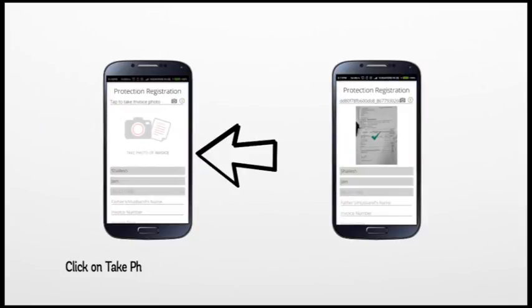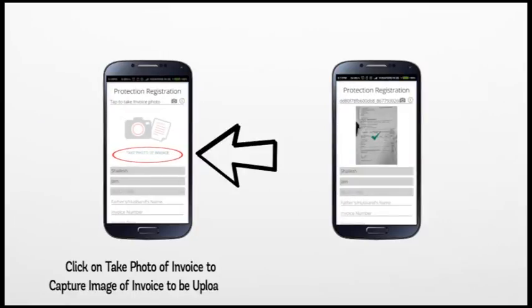Click on take photo of invoice to capture image of invoice to be uploaded. Ensure that the captured image is clear with all the details visible on the invoice. If the image is clear, press on OK to proceed with the registration. If the image is not clear, retake the invoice image again.